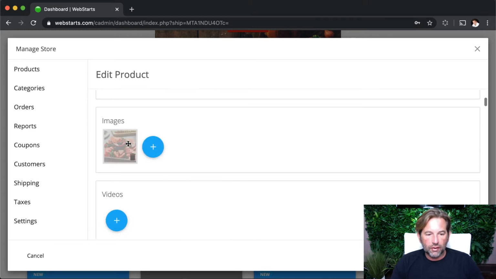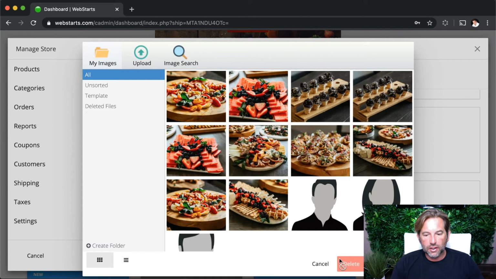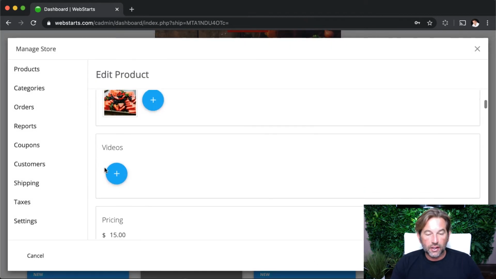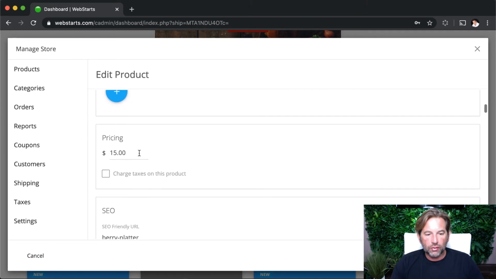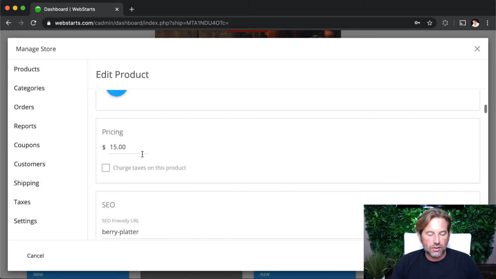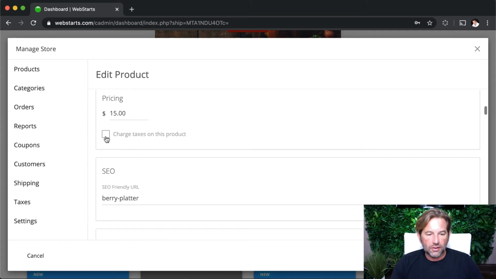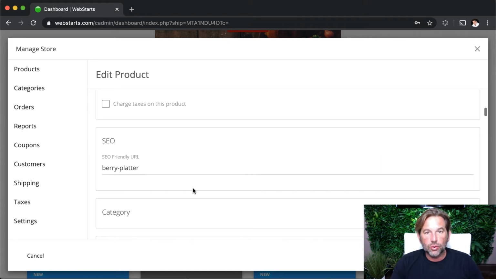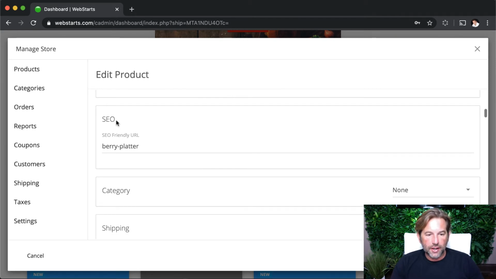I've already added a single image, but I can add some more images if I want just by clicking on the add icon, and I can even add videos that go along with my products that I'm selling online. Of course, I have a price that I've assigned to this particular product, and I can check this box if I need to charge tax on that particular product. I'm not going to do that for this demo, but refer to your local tax laws on that.